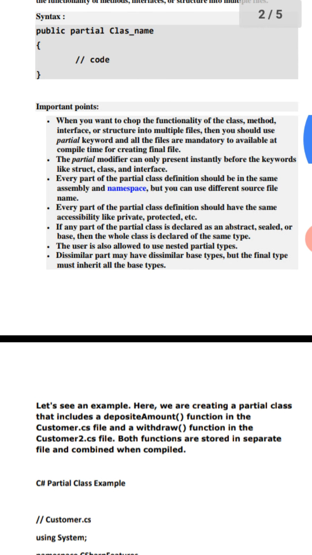Important points: when you want to split the functionality of a class, method, interface, or structure into multiple files, then you should use the partial keyword, and all these files must be available at compile time for creating the final file. The partial modifier can only be present immediately before the keywords struct, class, and interface.